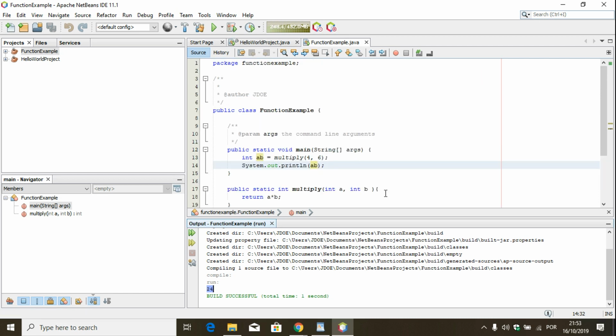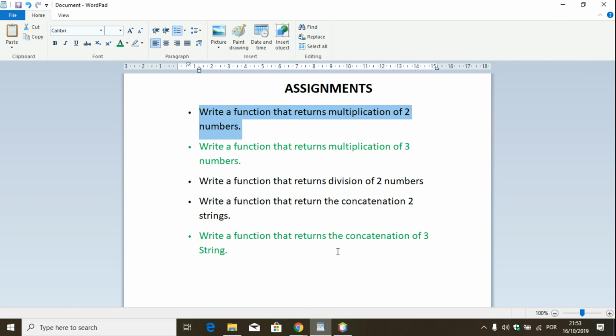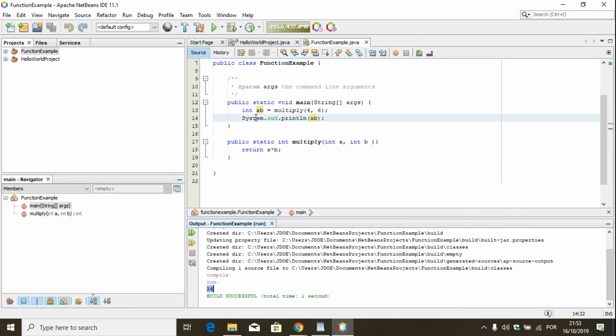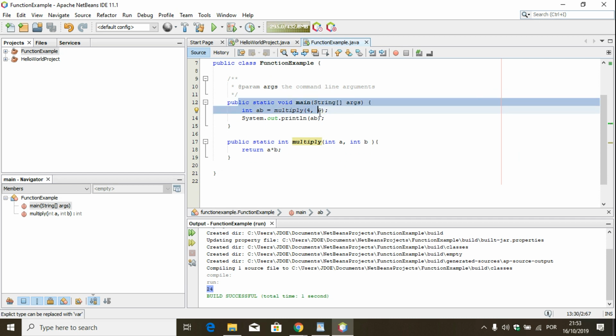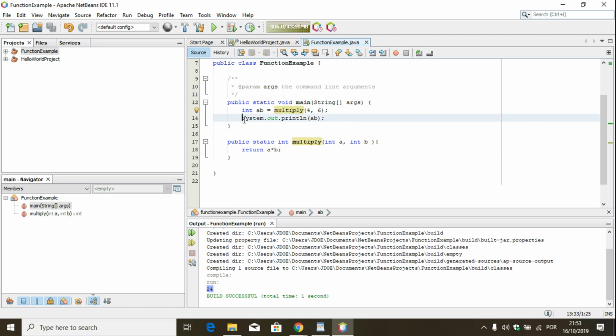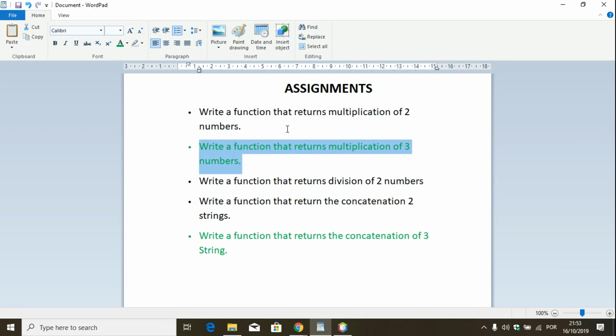That's it. Okay, so this is our first assignment. Now you have to write a function that returns the multiplication of 3 numbers. Similarly, like this, we have written a function that returns the multiplication of 2 numbers. You have to write a function that returns the multiplication of 3 numbers similar to this, and then make the print statement like this. Okay, that's fine. So write a function that returns the division of two numbers.